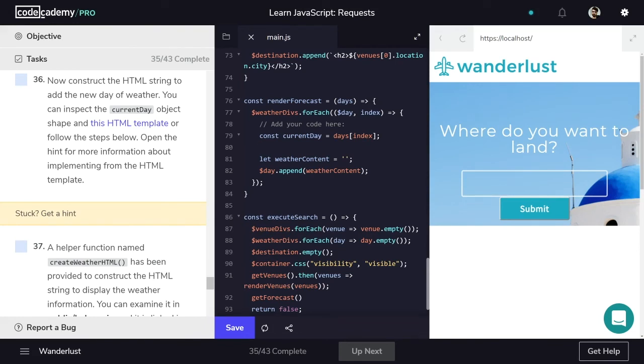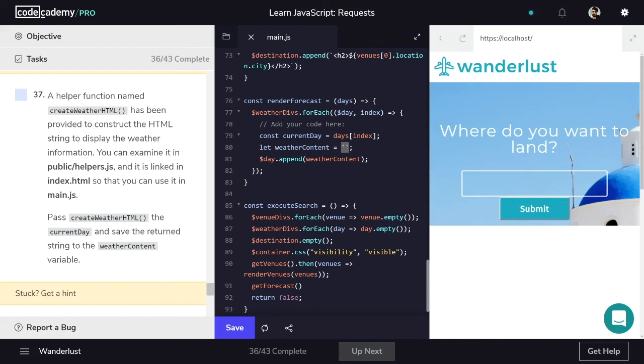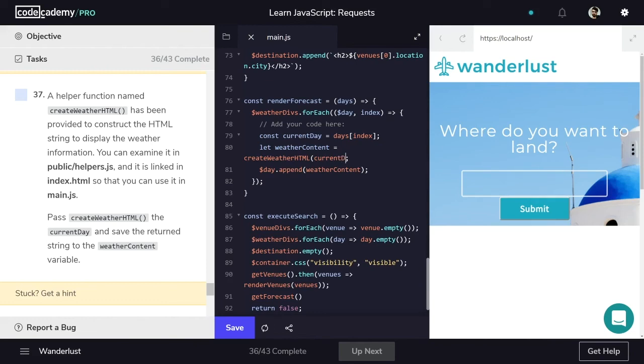Again, you can try to build it yourself using the provided template, but for the purposes of this video, I'm going to use a helper function described in the next task. We can use createWeatherHTML to render the forecast data for each day. We'll pass in the current day variable and save the resulting HTML as weather content. So here, where we have let weatherContent, we're going to trade out this empty string for createWeatherHTML, and we'll need to pass in that current day.